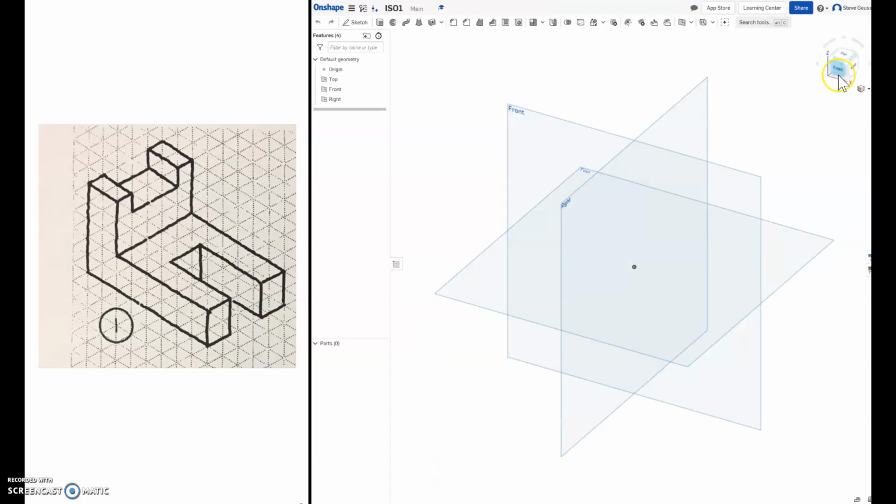What you'll see here is there's a navigation cube. That's how we move around our part. It shows you different planes right now. Here would be the right plane with our right facing isometric view, our front plane, and our top plane. They're also listed over here, and you could hide them and show them if you want to as well. This is the first part that we're going to be drawing.